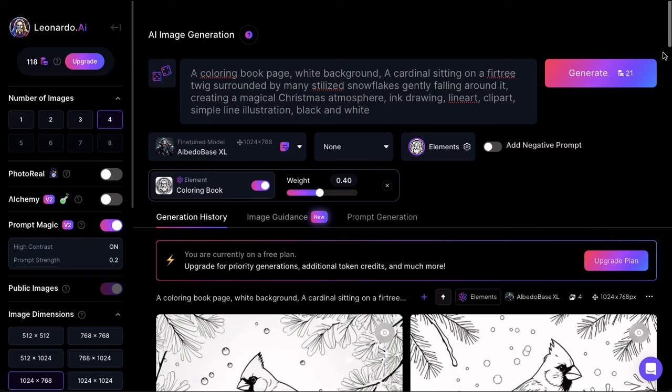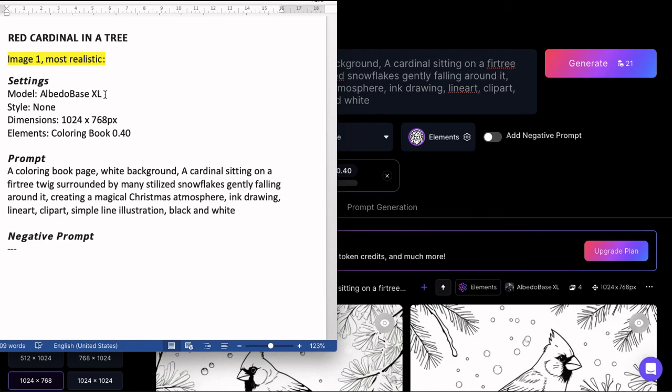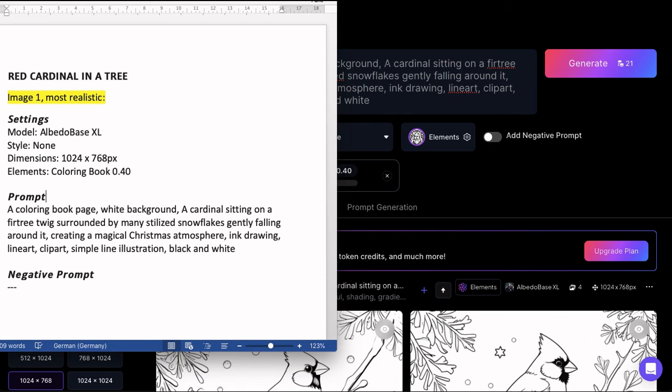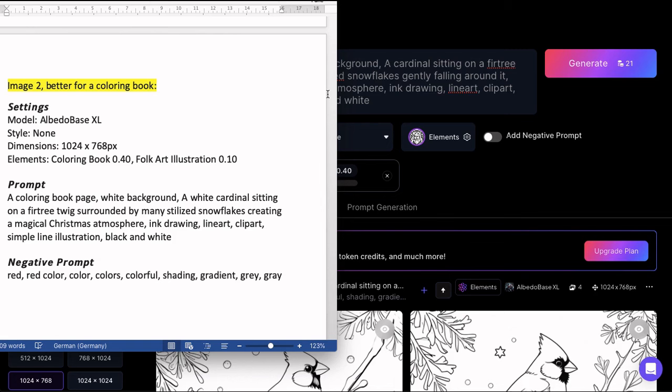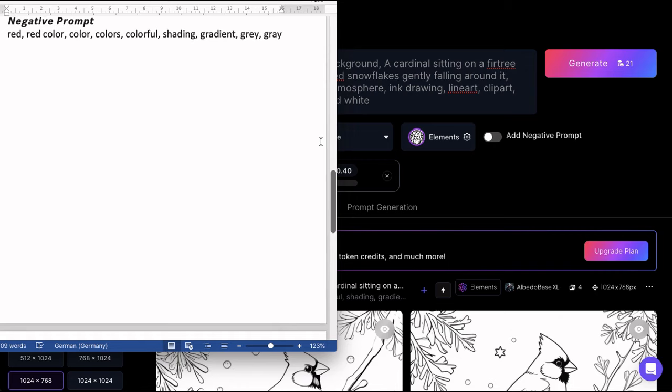Maybe let's check out the next type of image for this red cardinal in a tree. Let's go ahead to the next one. I actually just tried out image 2. It didn't work perfectly. It works better with the prompt magic on, but the differences to the first image aren't too big, so we can just omit this one. Let's go ahead and try the third option.